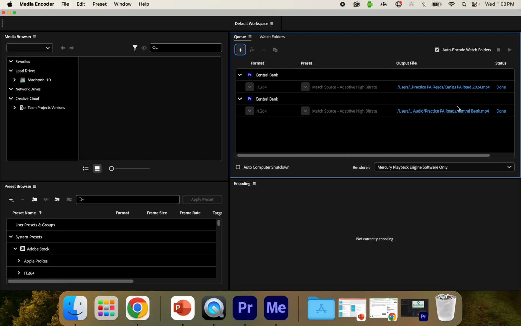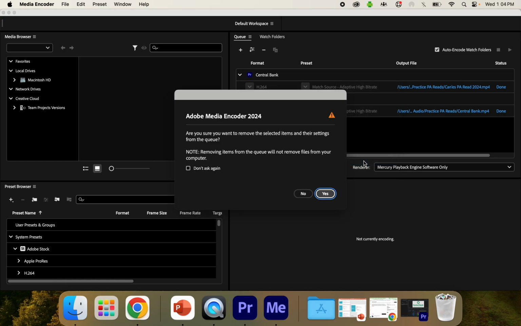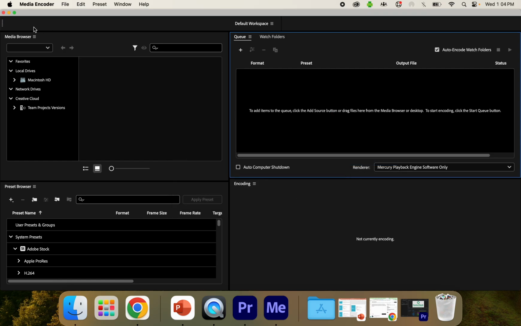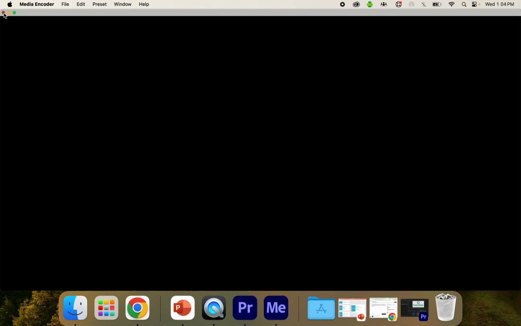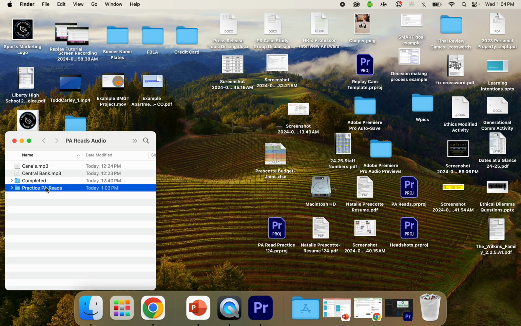So now they are finished. I can delete these if I want. I can highlight them, do a 2-finger click, and remove. Yes. And I can exit out of it. And then I can go to my folder, wherever I saved them, and I can find my PA reads.